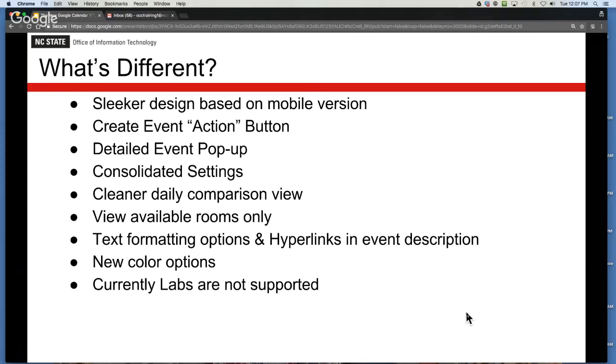One main thing that you will notice is the new Create Event action button. So they've pulled this over from the mobile version as well. It's a red circle with a plus sign on it. And that's the most prominent way to create a new event. There's several different ways you can do that, but you will notice that red button is going to stand out. And I'll show you that when we jump into the demo. There's also a nice detailed view for all of your meetings that you can quickly see at a glance. It's kind of a pop-up window with all of the details for that particular event. So I'll show you that as well.